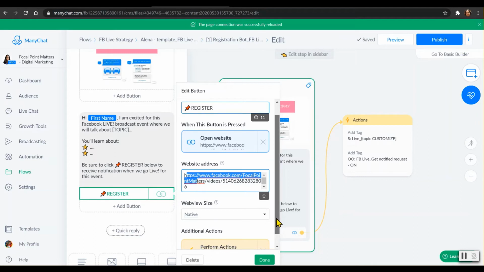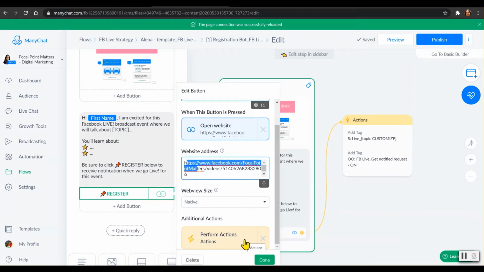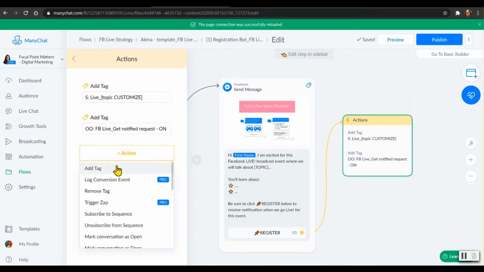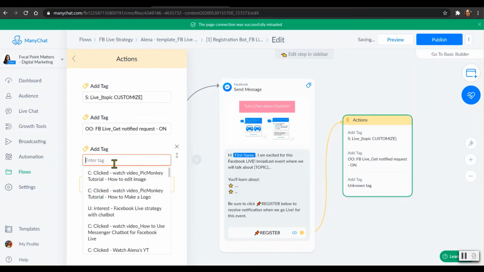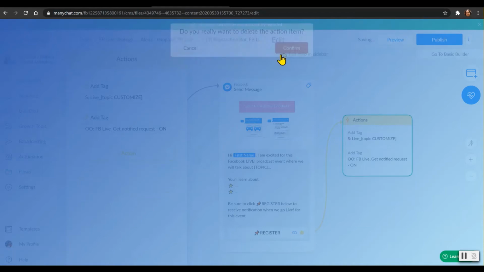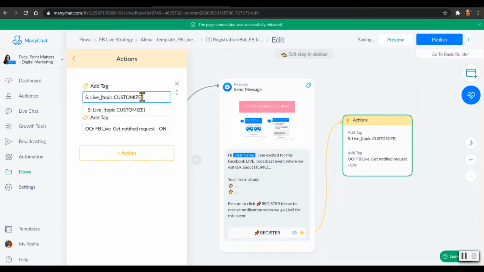What I want to show you here is you have to add perform actions. So you click that one, and so for example, you click action, add a tag, and you will enter a tag that you have. So for this case, the tag I use is live and a topic. So just put it like that.